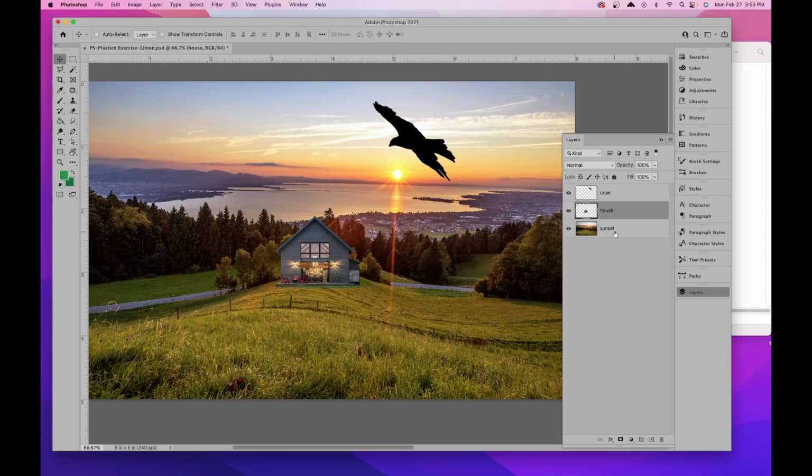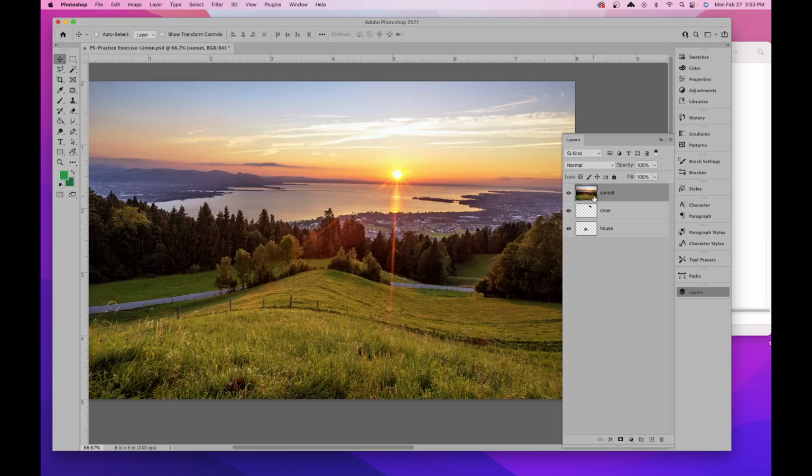On the same note, if I take sunset above everything, it covers everything because there's pixels everywhere here. So it's just going to cover the crow and the house. Now if I start bringing the crow above the sunset, it's in the same place, and the house, if I drag that one above, there it is. So that's a little bit on layers and renaming them.